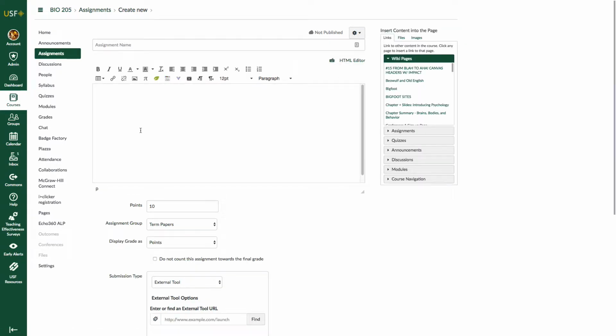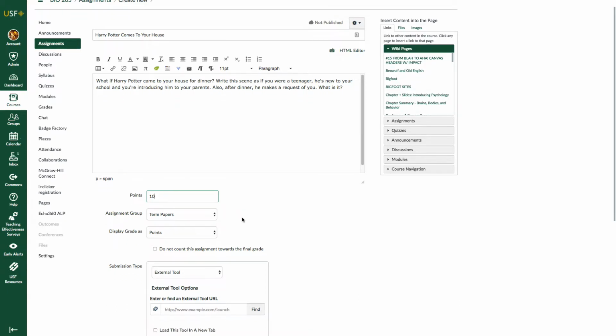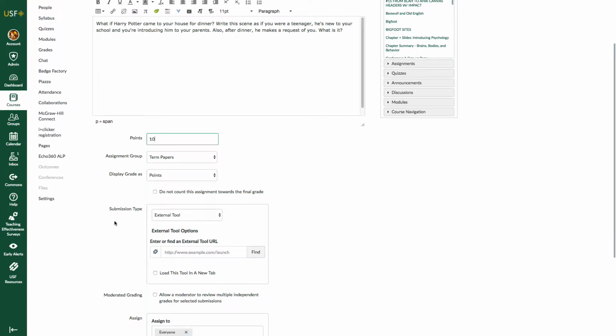and start entering the assignment details like I would for a normal Canvas assignment. So I'm going to give this an assignment name, and put some information about the assignment. Down below in the assignment parameters, I'll go ahead and define the points. I'll leave that at 10 points here. And I'm going to scroll down, and for submission type is where things are going to change a little bit.